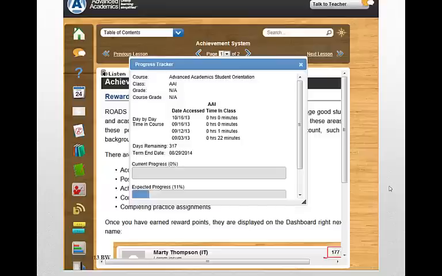This is what the tracker looks like. As you can see in this example, the current progress is 0 and expected progress is 11%. That is how you can tell if you are on track or if you are falling a little bit behind. This particular student is not where he is supposed to be.